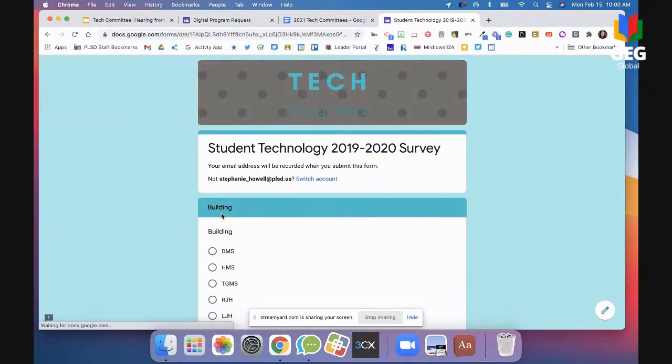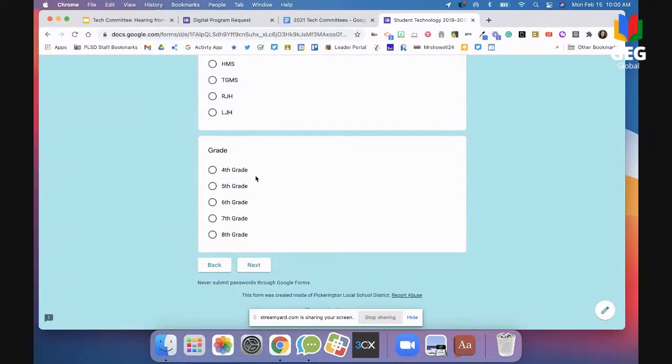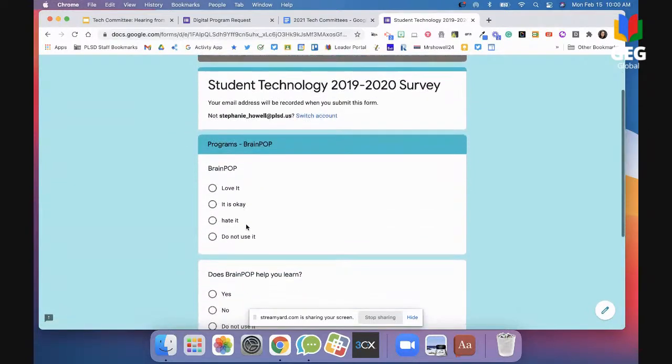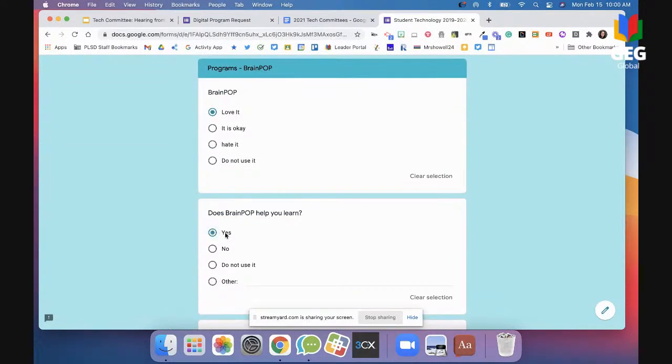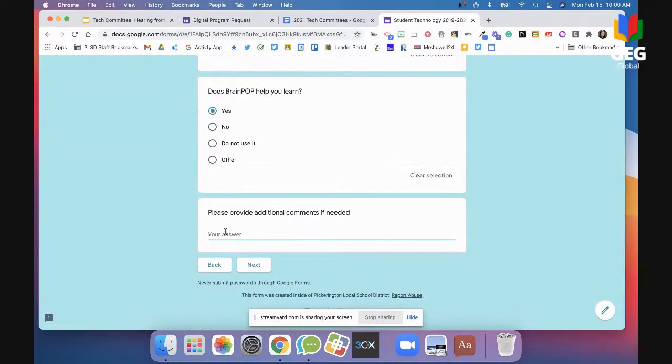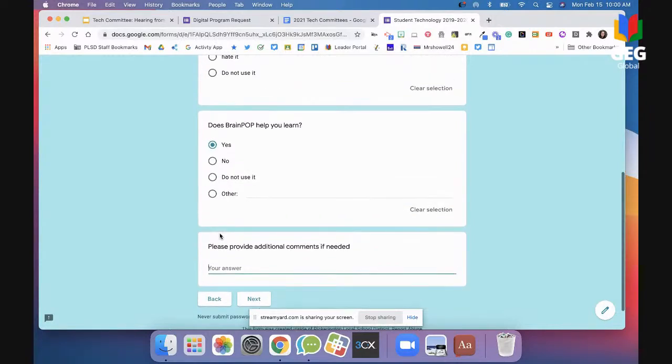And honestly, sometimes it's a hilarious thing, but the kids just put in here, BrainPOP. Love it. Does it help you learn? Yes, no, other. They leave comments. The comments are hilarious. It also has helped me because I've been able to look at patterns.